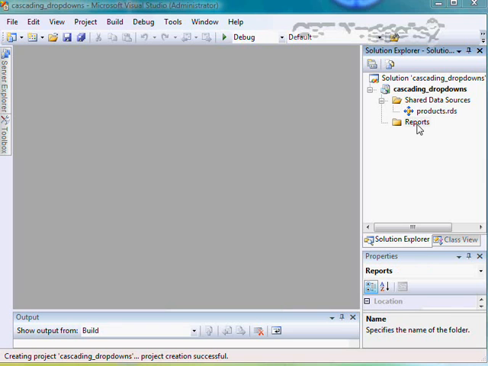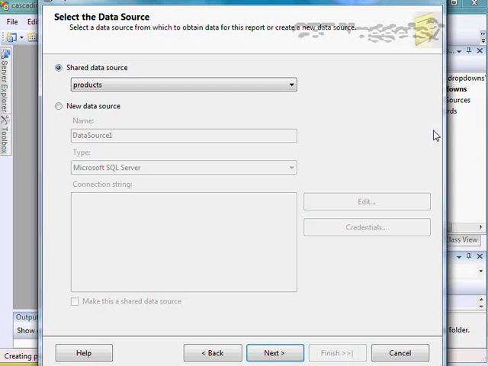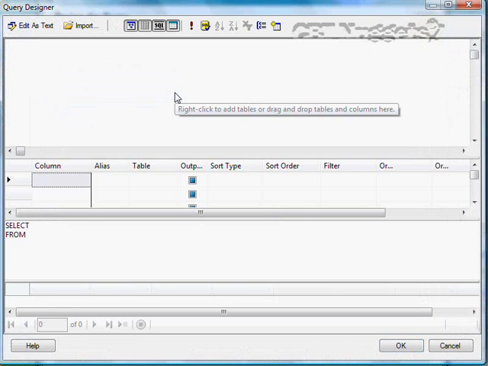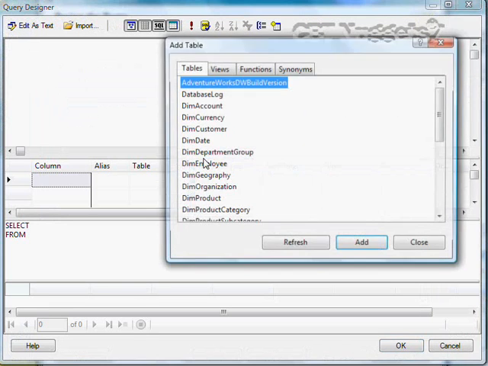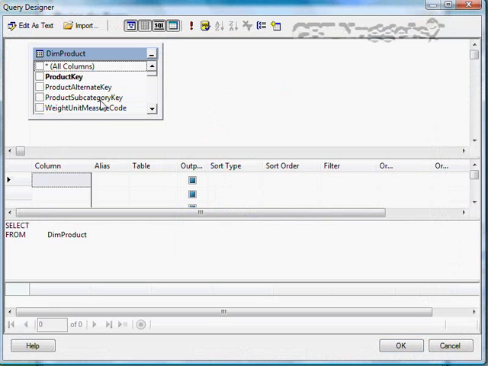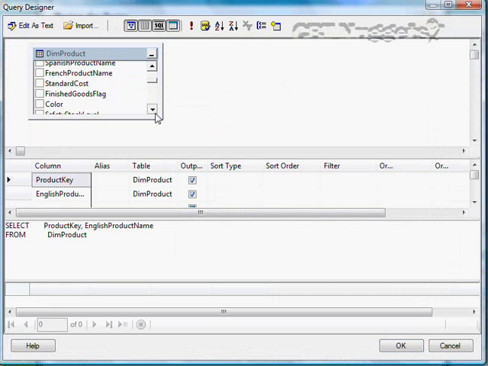This is going to represent my products, and then we're going to filter it by the subcategory eventually. So we'll say Add New Report, and we'll just hit Next. Here's our query builder. Right click on here, we'll add a table. Here's dim product. Add that, and then close it.